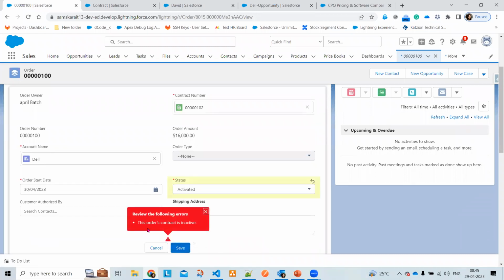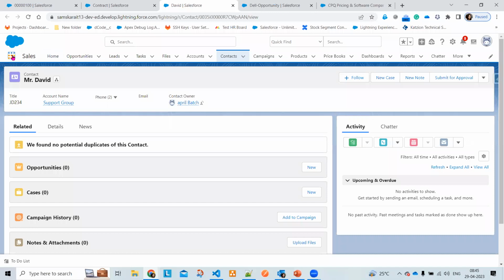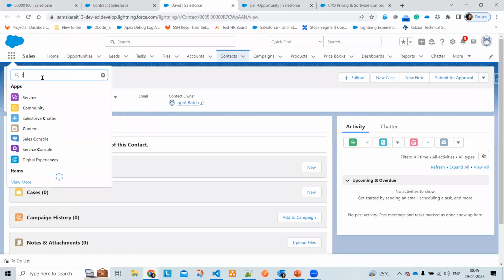Click on save. What it is saying here is, this order contract is inactive. Now somebody asked about contract deactive and active. When the contract is a draft and when the contract is activated, what is the difference? The difference is if your contract is not active. Now what is the contract that is not active here? Let's go and check that. So go to the contract.